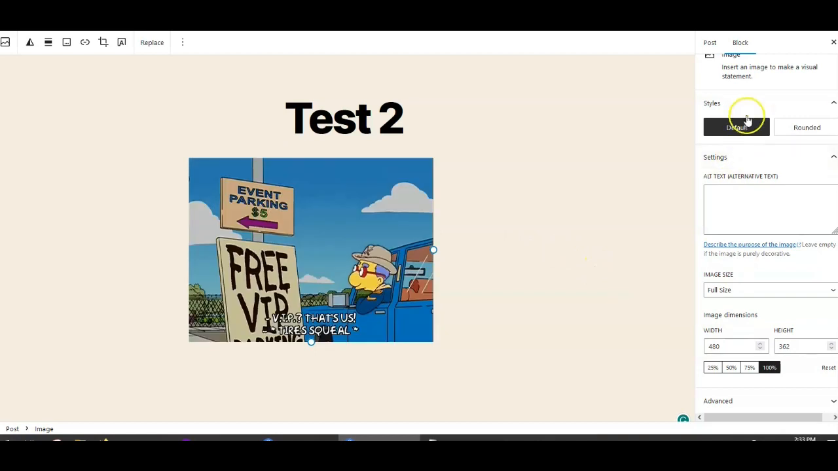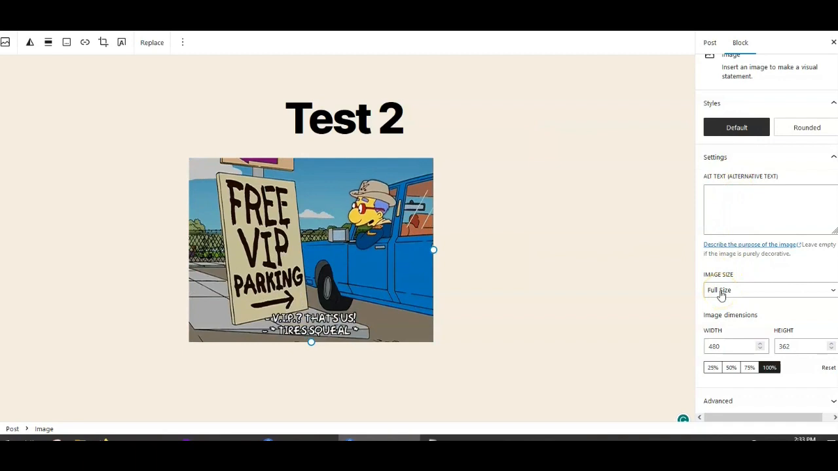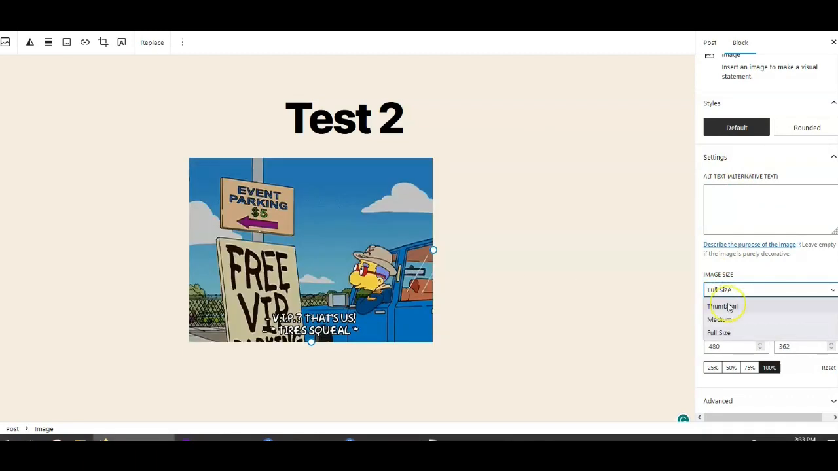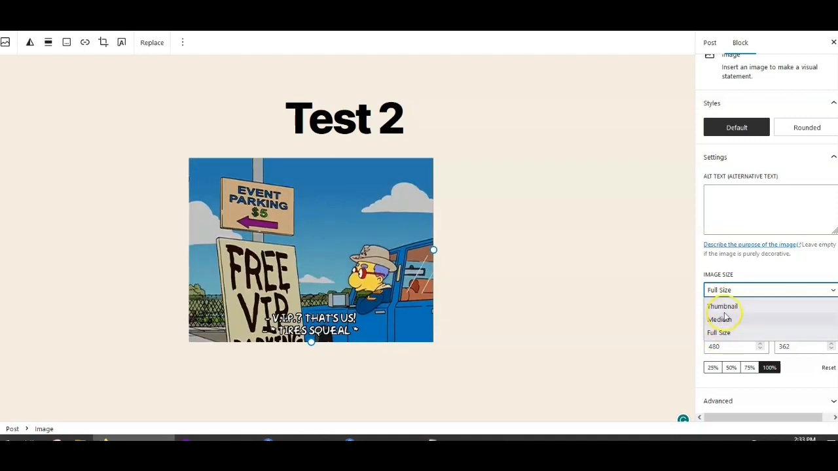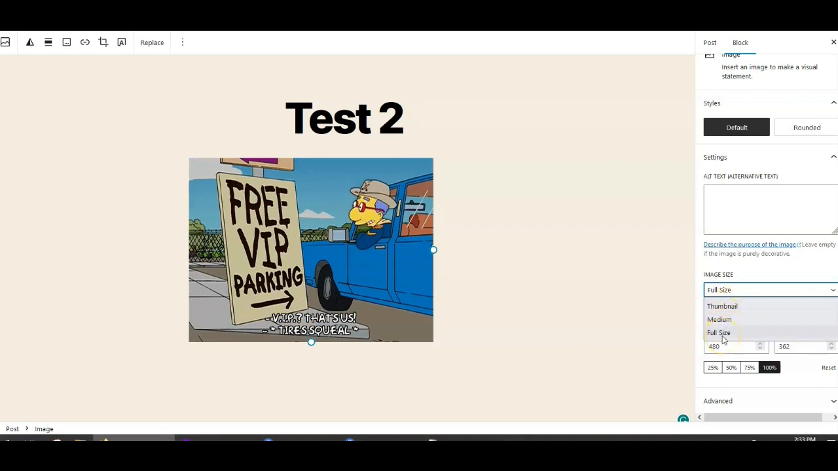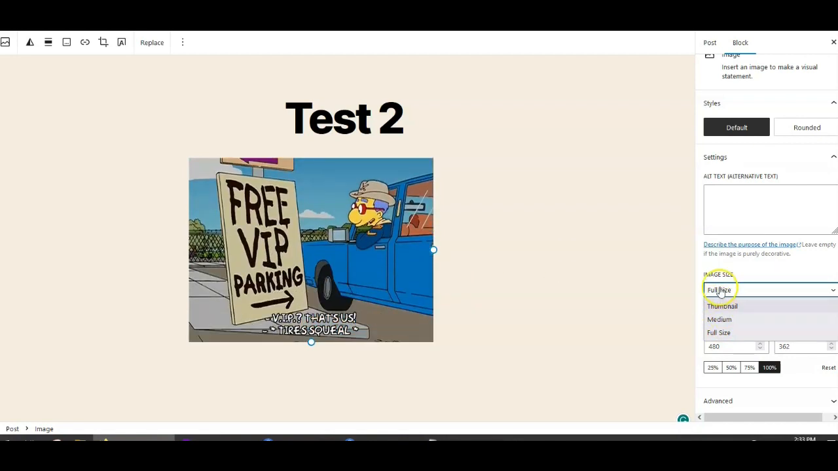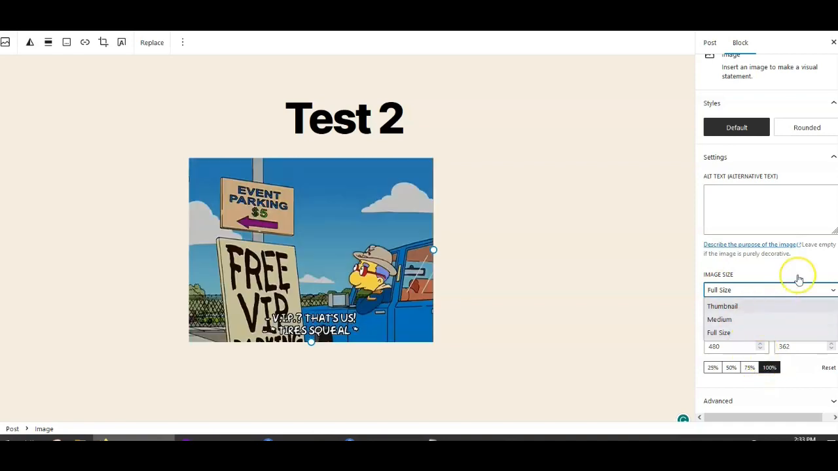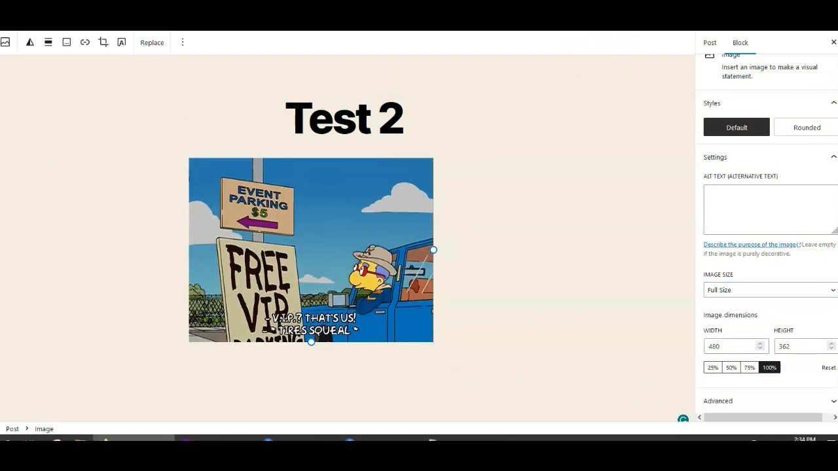Open up the sidebar over here, and there'll be the size option, full size. You want full size so that you get all the animation, because when you insert it into the post, it comes up as full size, medium or thumbnail. If you put it at medium or thumbnail, you're going to lose the animation. The GIF won't work, so it has to be full size. Make sure it's set at full size when you open this right sidebar up.